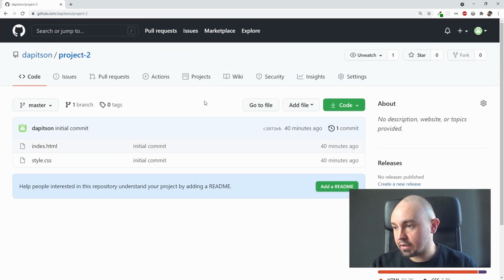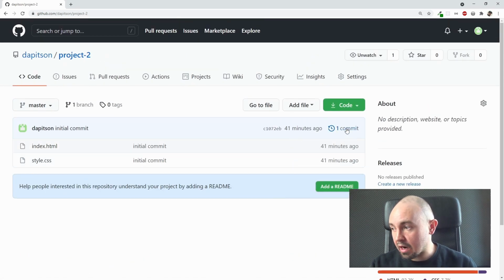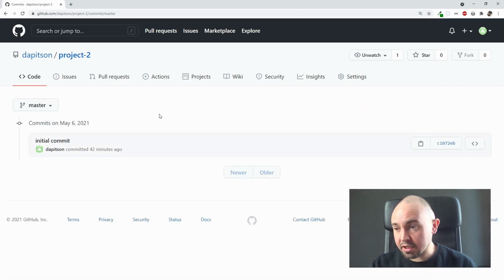And here you can see that our local repository has been pushed to the remote repository, which you can see exactly right here. Here we can see we have our files, which is index.html and style CSS, which was added to the repository in our initial commit. We can see that we have no README file in this case. Of course, we can add it clicking this button. We can go to see our commit. As we know, we have one commit. Who made it? When did it happen?